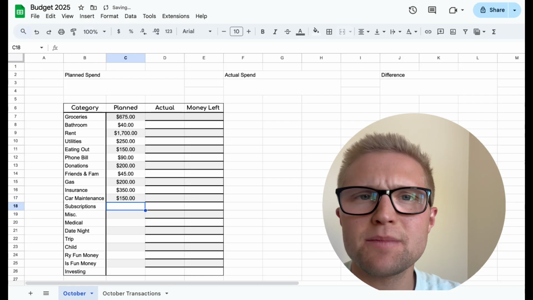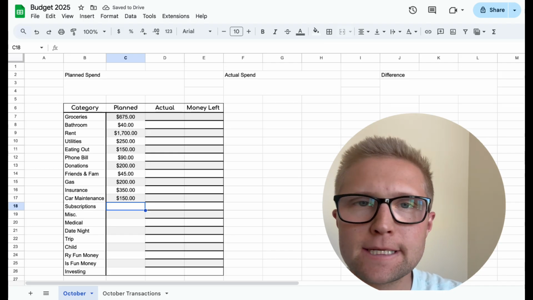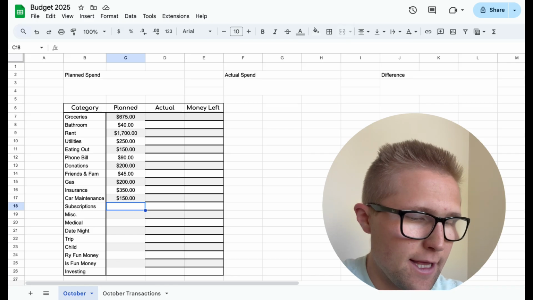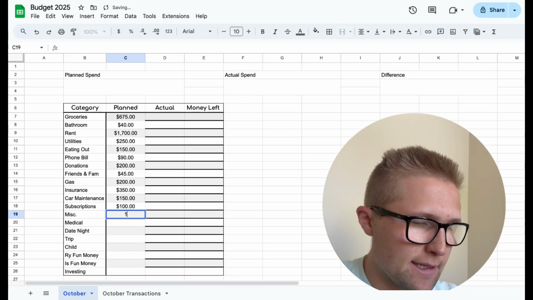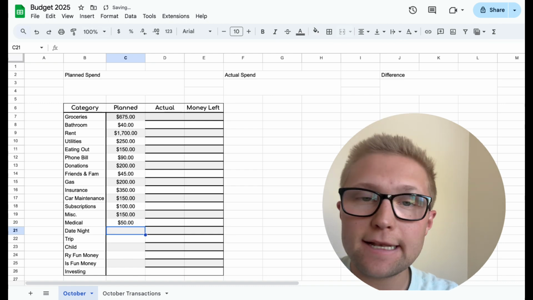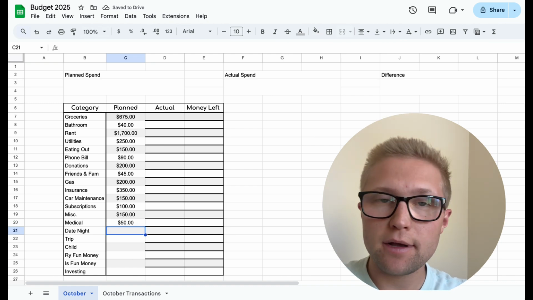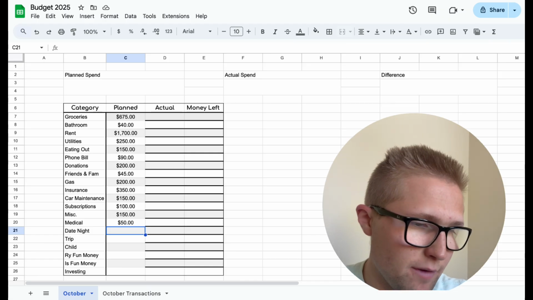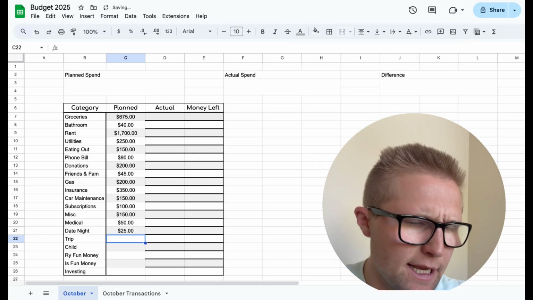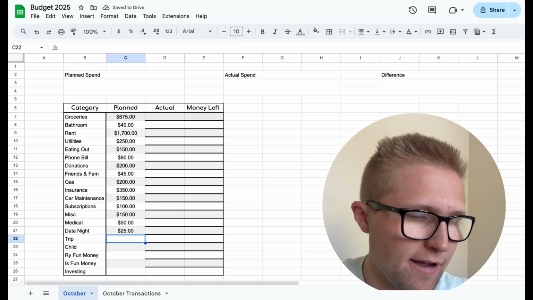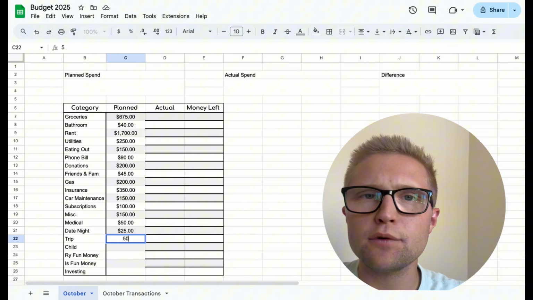Subscriptions, this is going to be like your Netflix, Disney Plus, your gym membership. Okay, so we'll put $100 there. Miscellaneous, always got a plan for that. Medical, you have a couple co-pays for some appointments. A date night with your significant other, you're planning out a night on the town or going to a movie. We'll just say maybe $25 for that. Let's say you're going to go see your parents this coming weekend, and you're going to spend about $500 between travel and food and whatever.